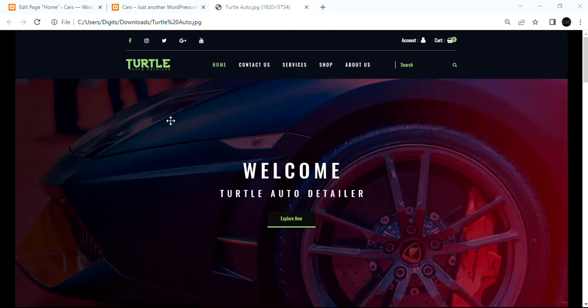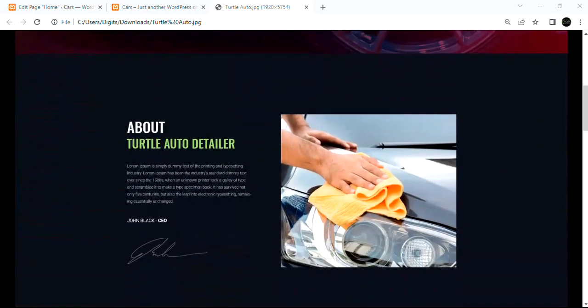Today we are going to learn how we can create a WordPress website. So I have a design in front of you. You can see this is the design.